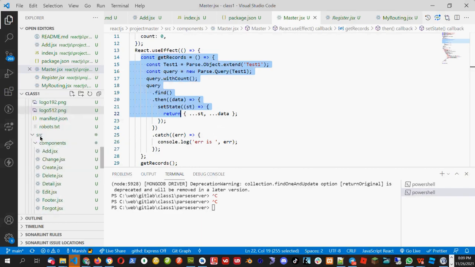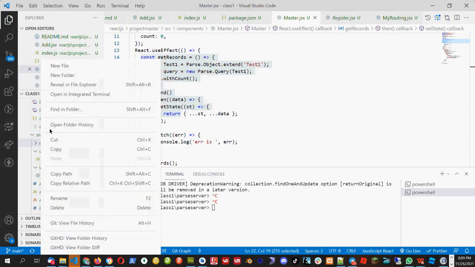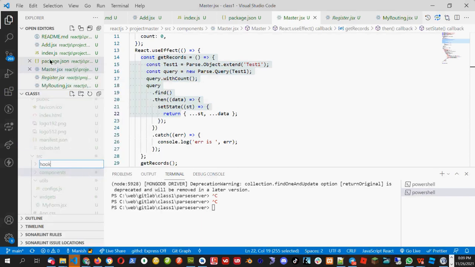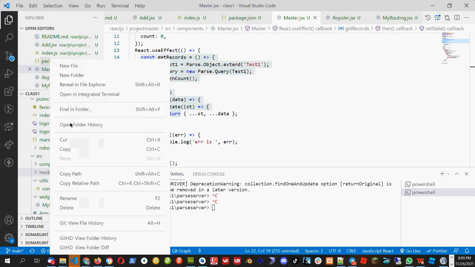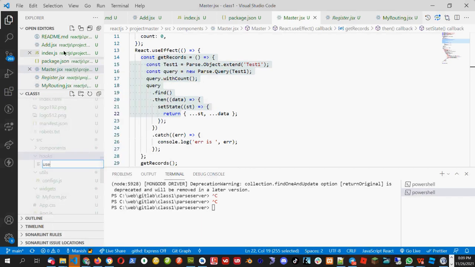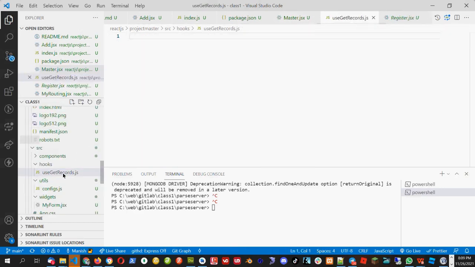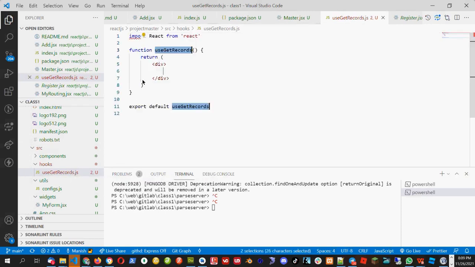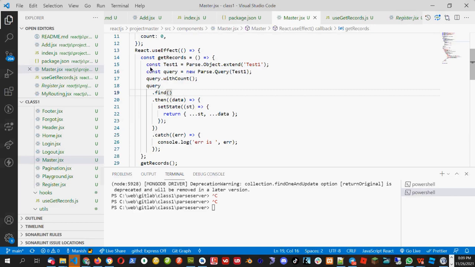Now I will create a new folder in the source called hooks, and the first hook I will be creating is use get records.js. I will create a JS file because my aim is to create a hook, and I will not render anything on the HTML part here. So let's create use get record, and I will copy this content.